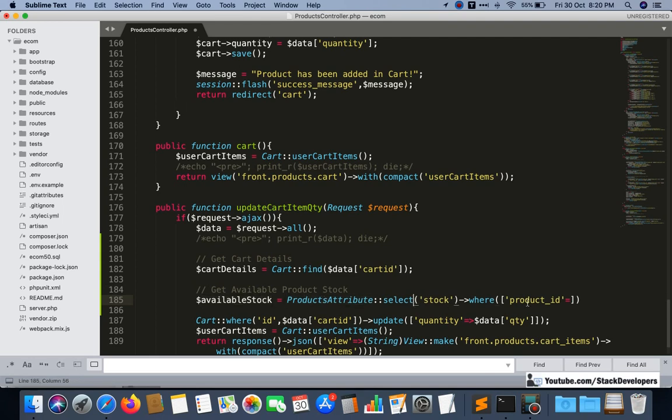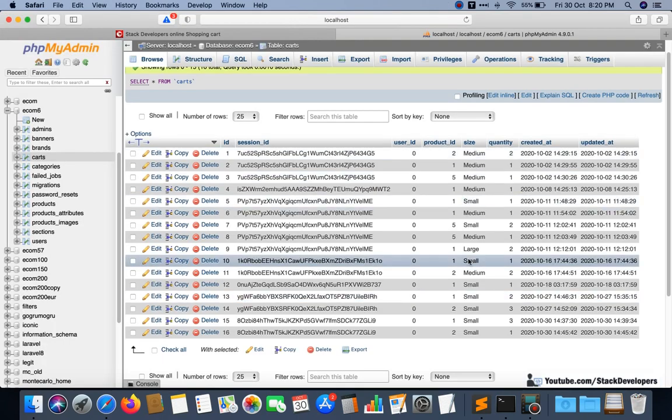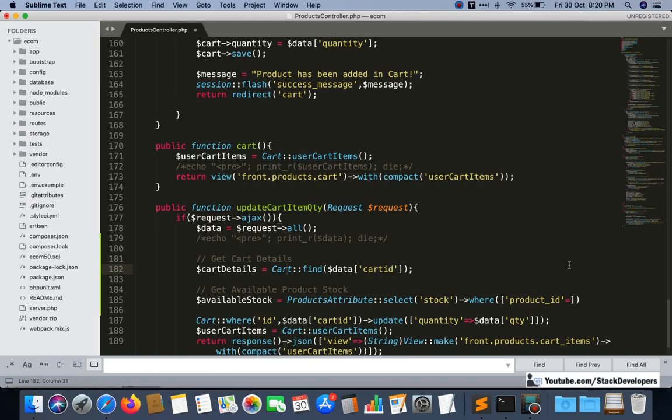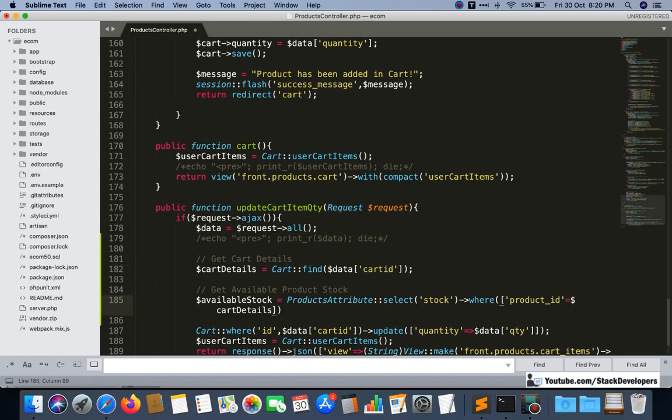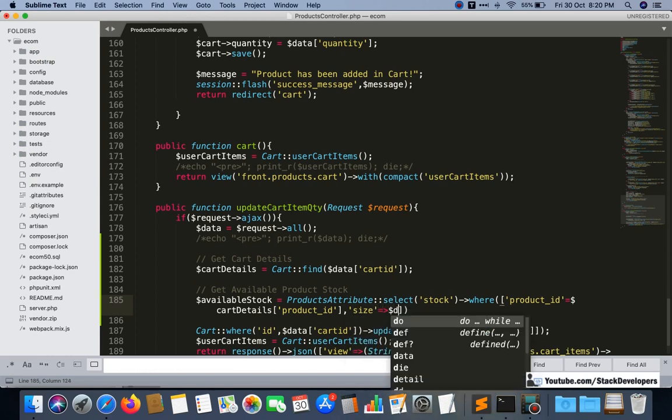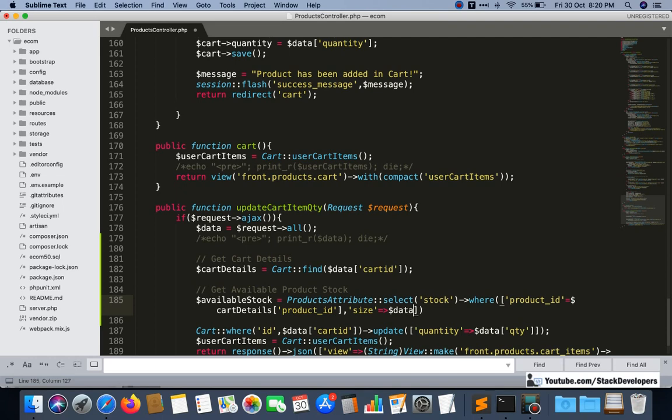We have selected the stock, where product ID is equal to what we are getting from here. Here we can see the product ID. Now we are getting the product ID as well as size. Here I will write the product ID and one more thing, the size. We can have this size as well, data size.